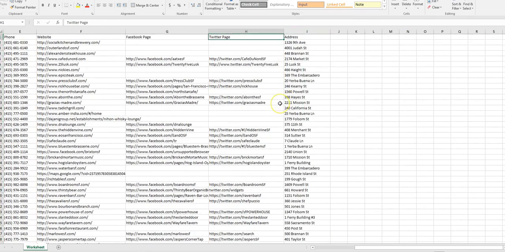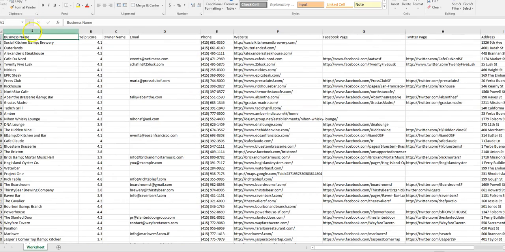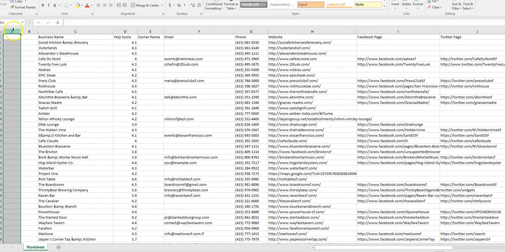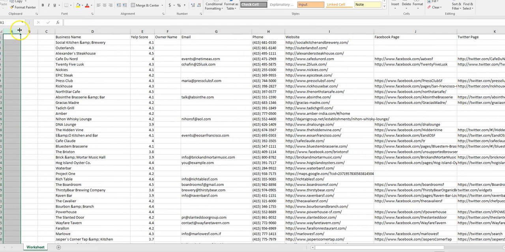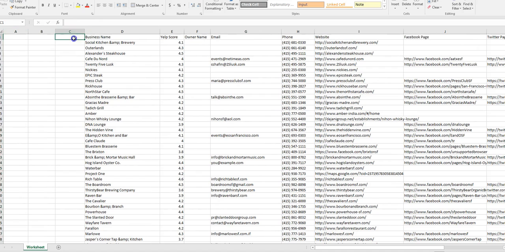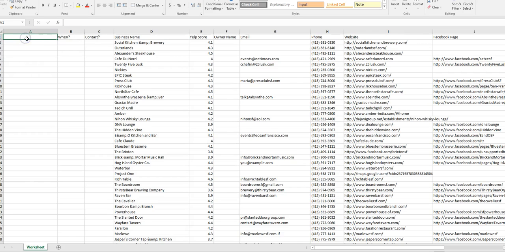Delete this column. And then now, if I'm actually going to use this as a selling sheet, here's an easy way for you to keep track of your sales. One, I would put contact. Did you contact the business? And then when? And then include an area for notes, such as what happened.